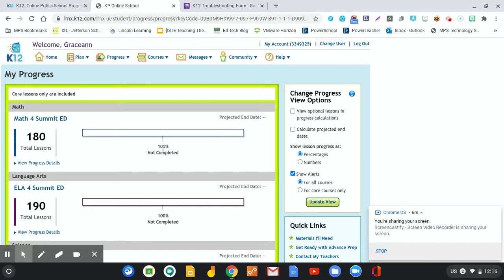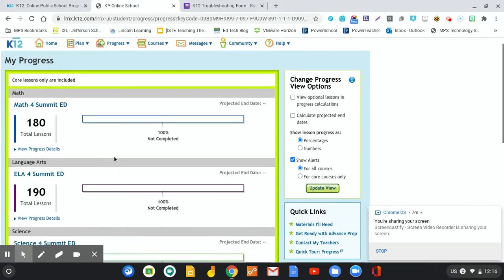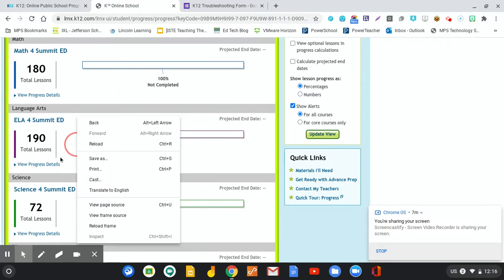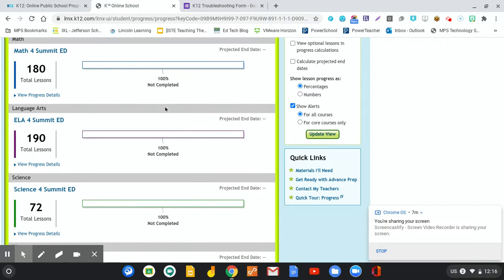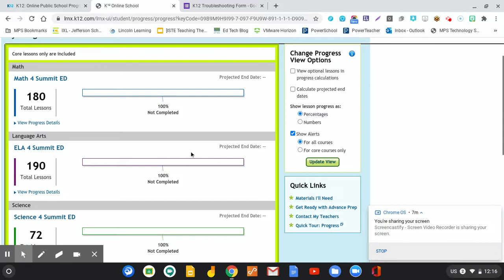But this progress bar is going to tell you how much of the course is completed, how much is not completed. As she continues to do lessons, this bar is going to go up and this is going to go down. So right now we're starting at 100% not completed. As she continues, it's going to go to 99, 98, 97, and we're going to keep going. Part of our jobs as the teachers is to make sure that these are going down appropriately. We're making sure that the students are staying on track, and if they need help, we give them help.